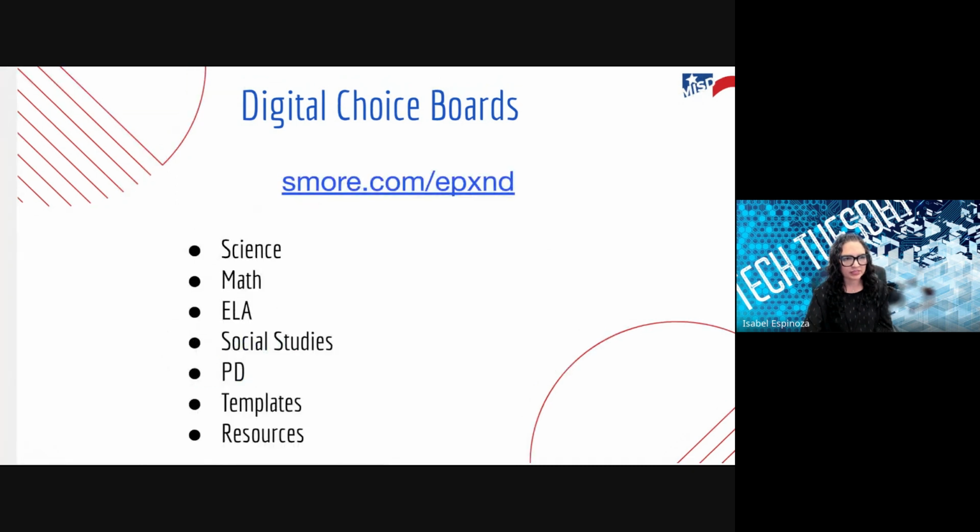Okay, so now that we went over how you can create a choice board, I'm going to show you something amazing. If you can open another tab and go to this S'more. This S'more is so neat because it has so many resources already for you. These are all choice boards divided by subject. They're examples, and then it's just so many collections. I'll leave that open for a little bit, because we have choice boards for science, for math, for ELA, for social studies.